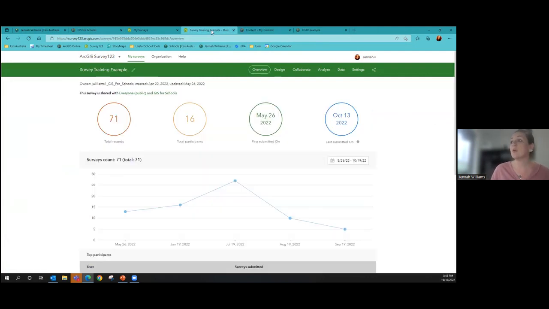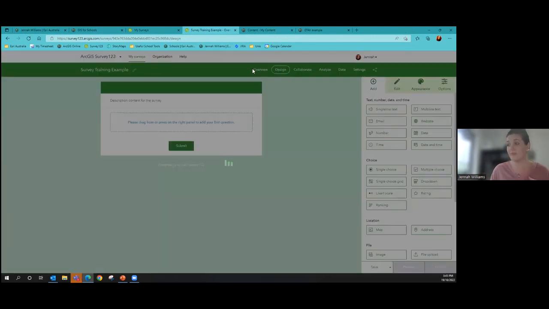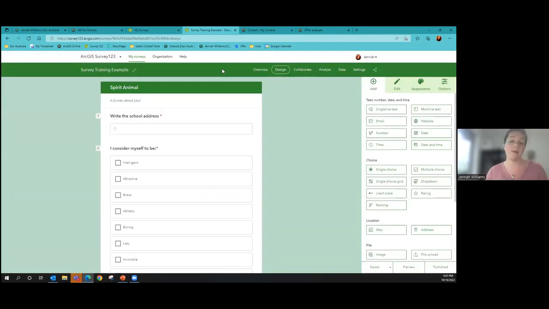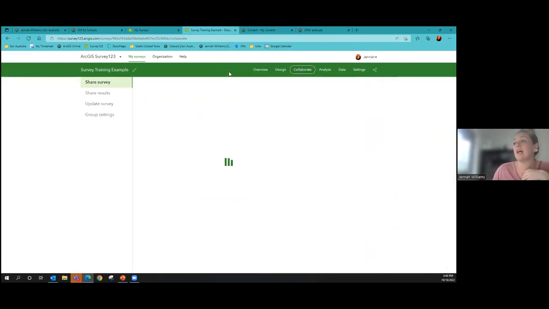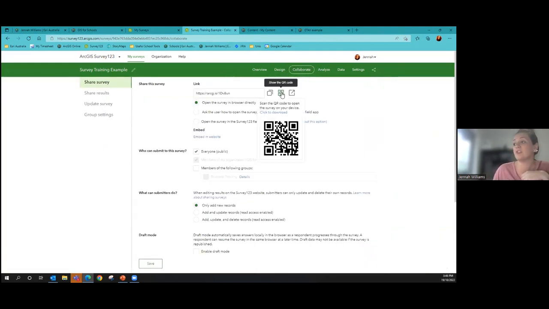Okay, so this example is just a bit of a laugh. Please don't take it seriously. It's about your spirit animal. What I want you to do is just scan the QR code and go ahead and fill out the survey.